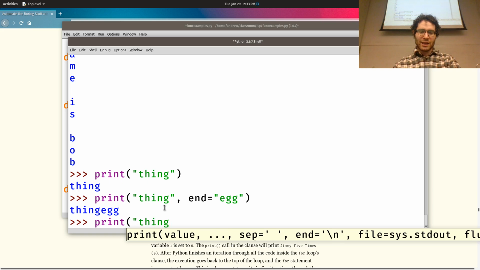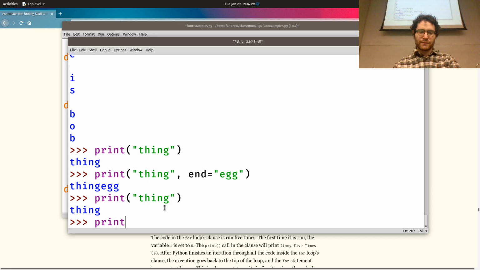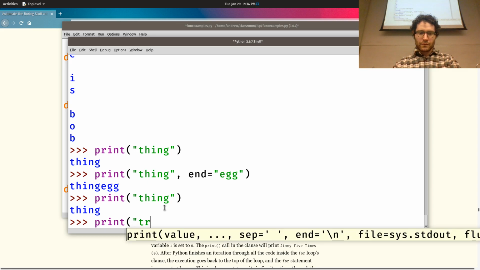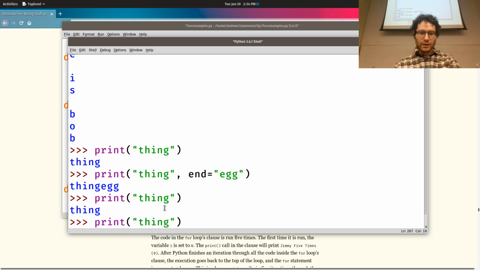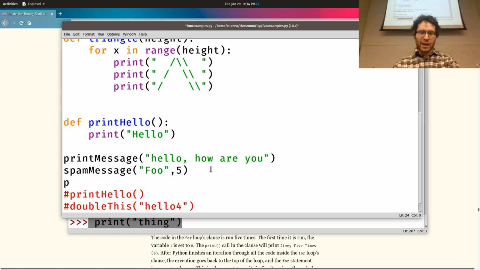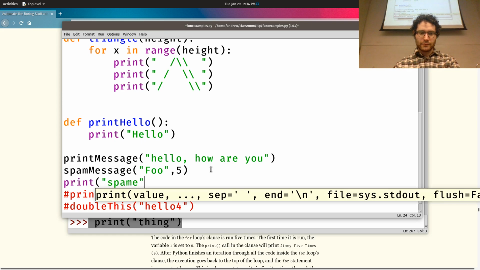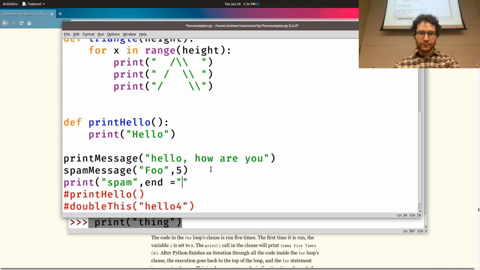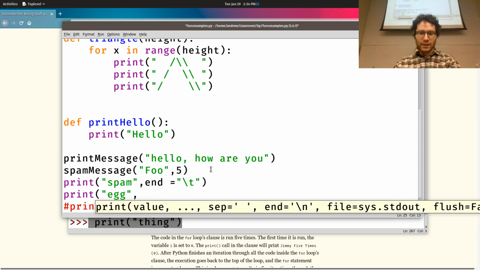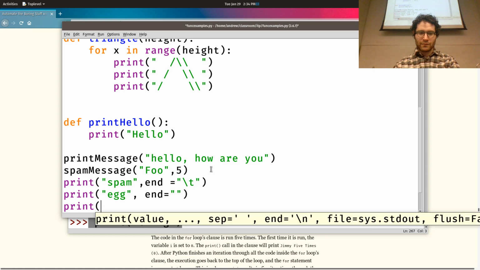But let's go ahead and print thing again, just to show. New line, print thing. I think it might actually work better outside of the interpreter. So if I do, let's say, print spam, and then I use end is equal to, we'll go ahead and set it to a slash t, a tab instead of a new line, print egg, with end set to nothing there, and print done. And let's see what happens.